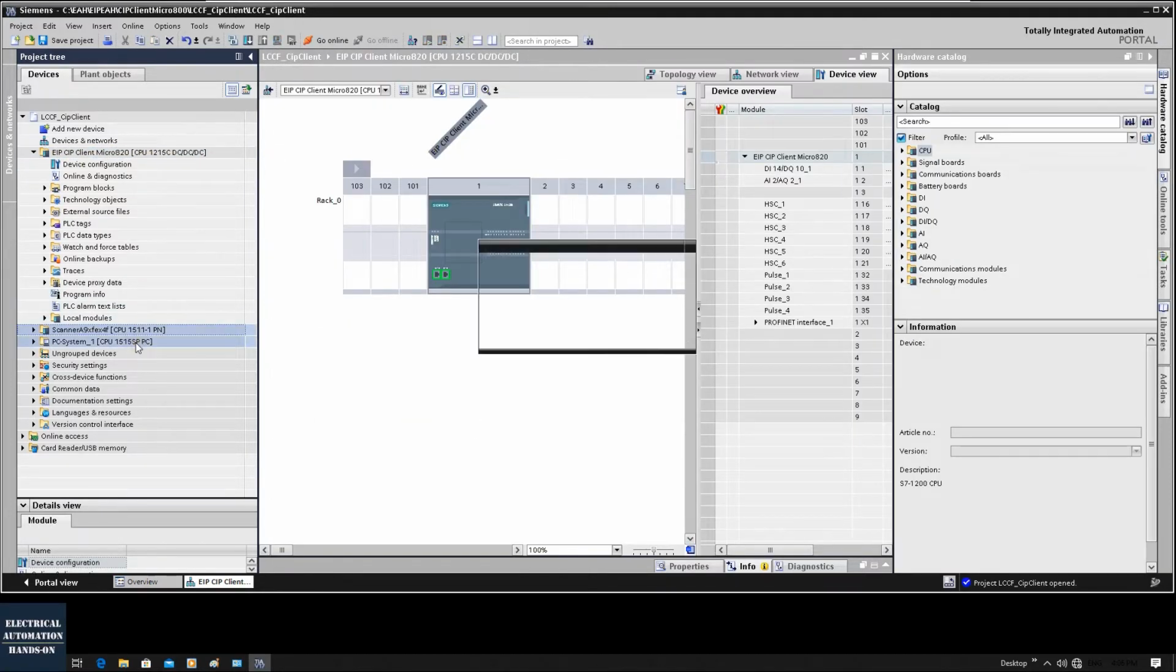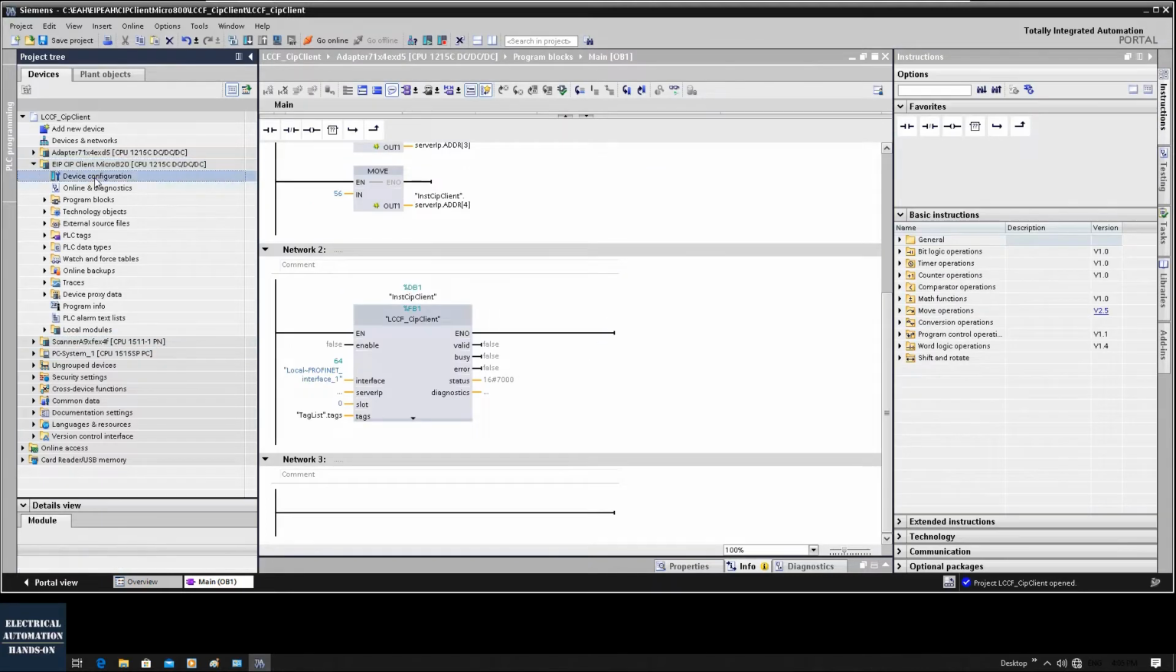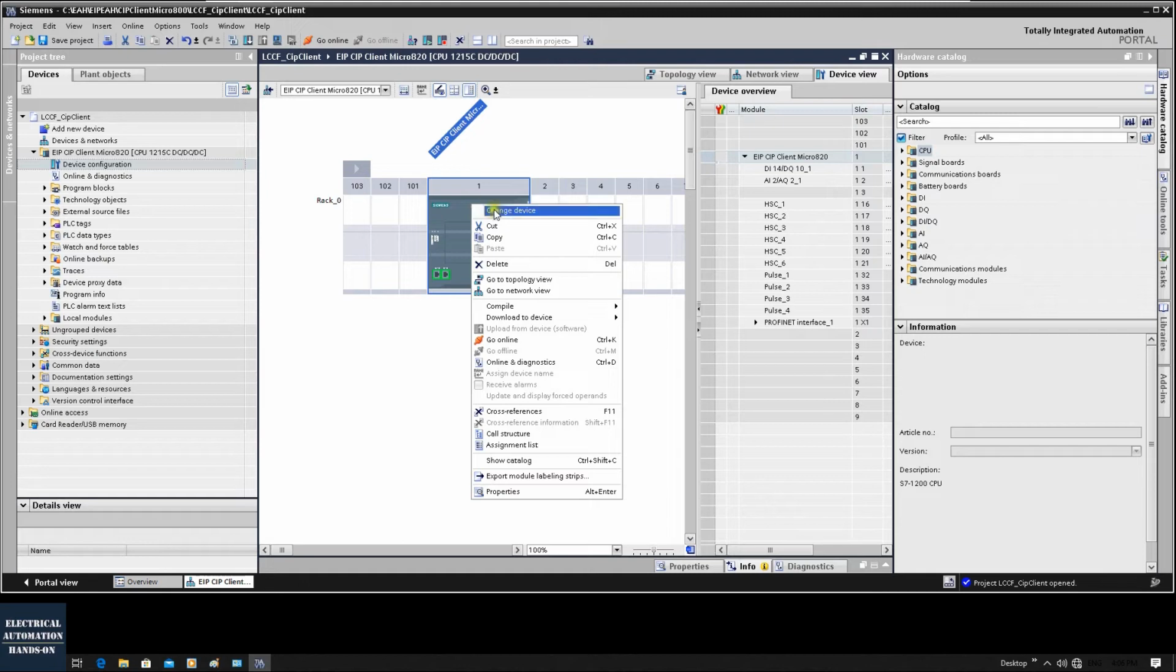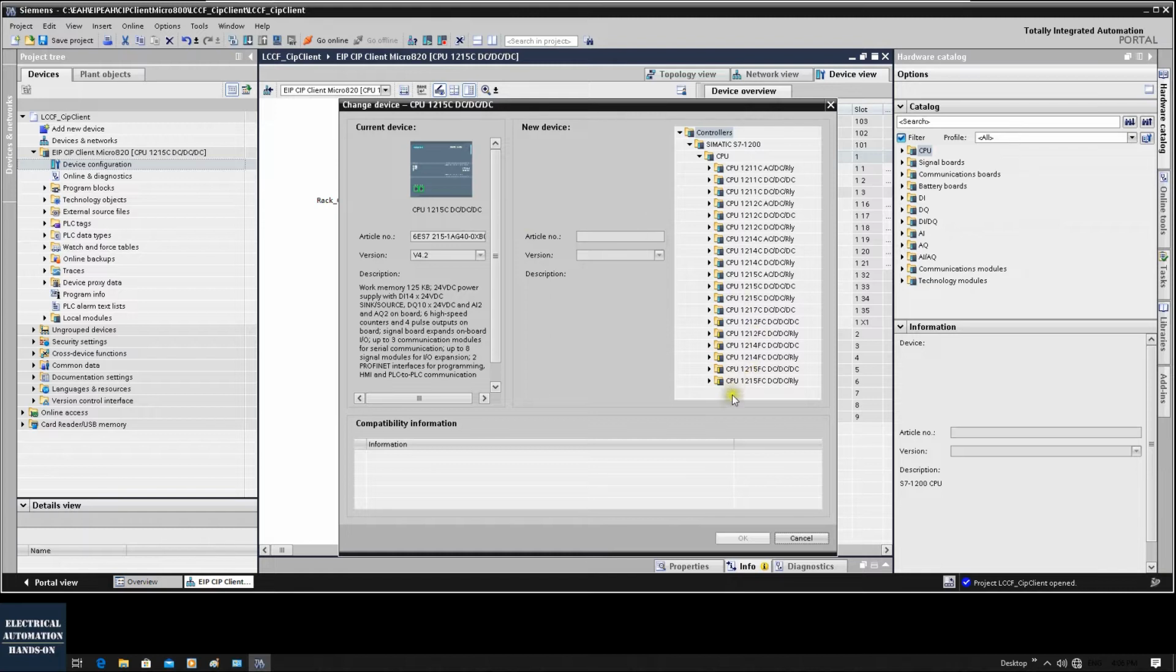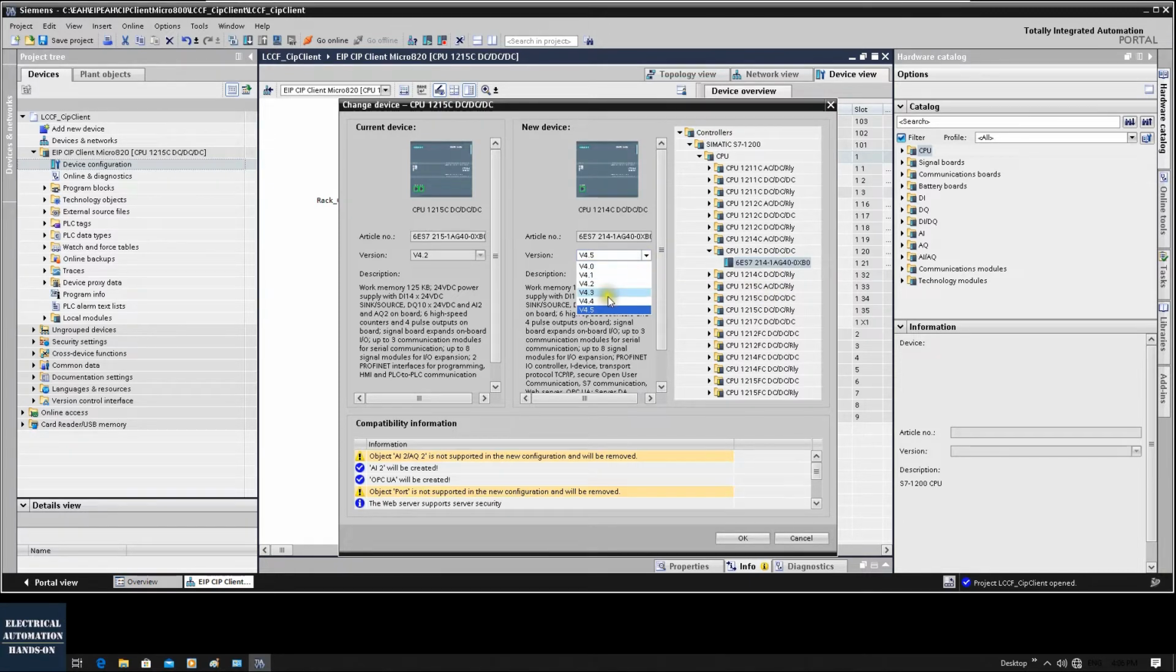So I can delete the other projects. From here, we can replace the hardware. Go to the device configuration, right-click, and click change device to change to the hardware you are using. In this case, I'm using a 1214 DC/DC controller. I know my controller's version is 4.4. Keep in mind, the controller you are using must be above version 4.2 according to the manual to use this feature. This is my PLC firmware version.